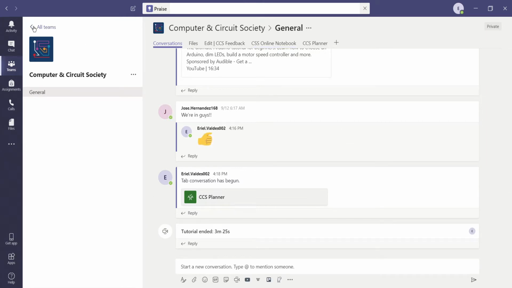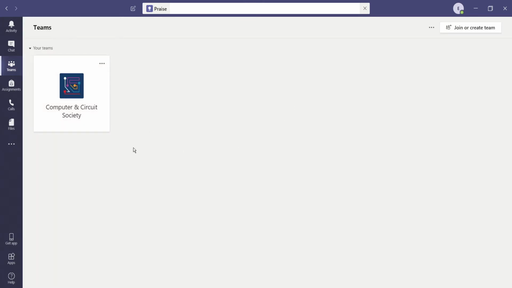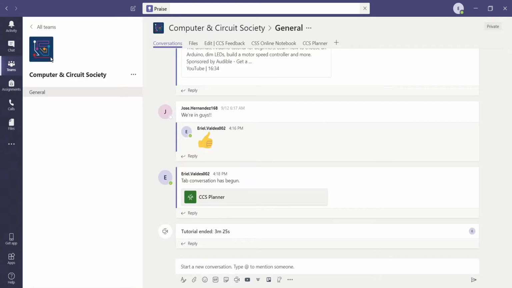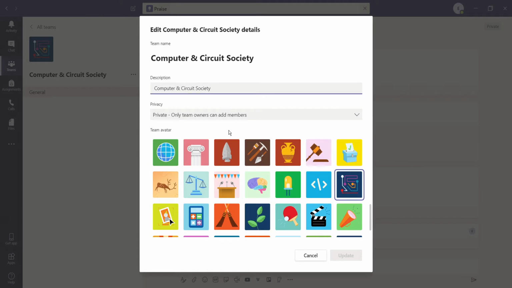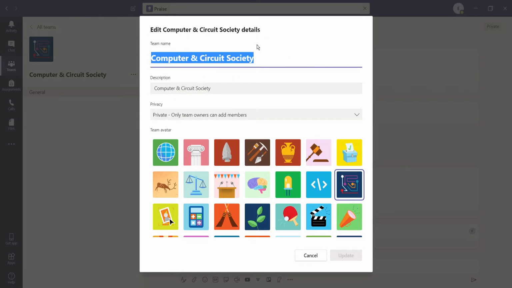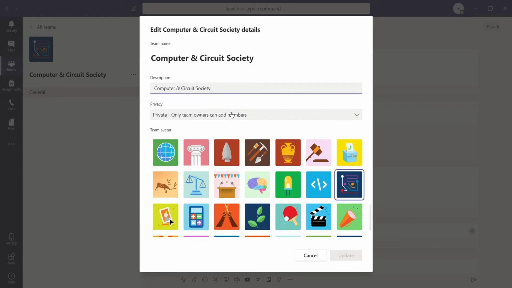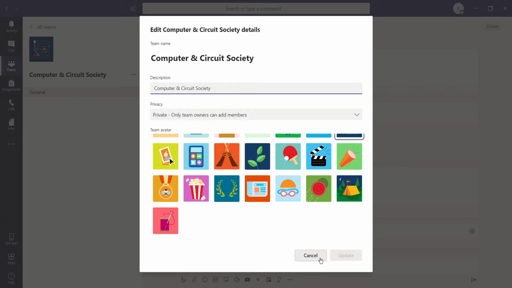Here you're going to be greeted with this. You create a team. Once you create a team, it should go like that. You can edit the icon here, edit the name, or the description. For the name, you just click here and put whatever. I'm just going to change it back. Change your icon by clicking one and then clicking update.